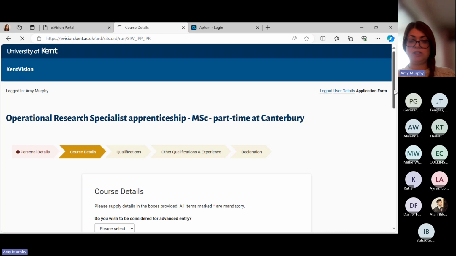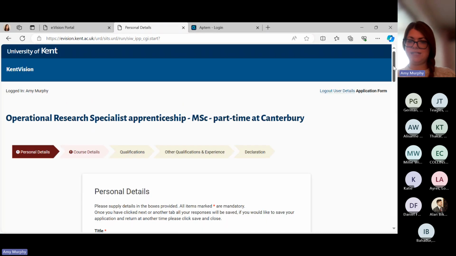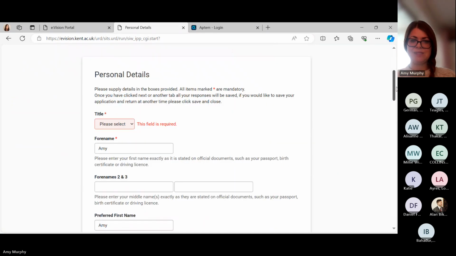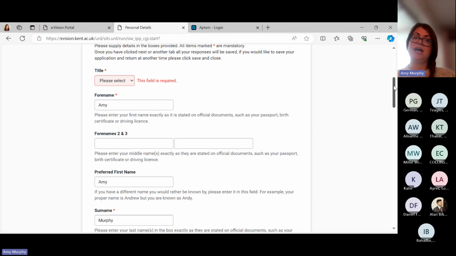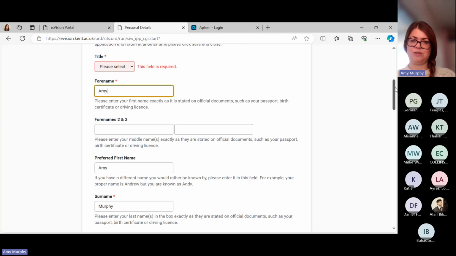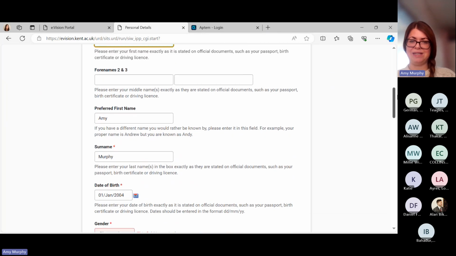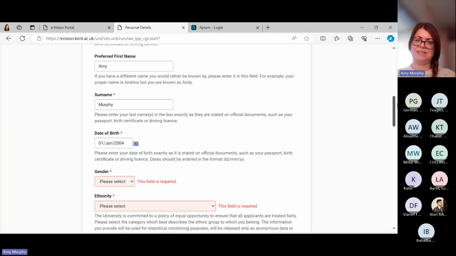So you should start on the personal details page. Anything with an asterisk is a required field. So just make sure that everything's correct. Just to add, your certificates will be in the name that you input into Kent Vision. Obviously, you're a few years away from graduating. There is time to change things, but just make sure that you have put the correct name in the way that you want it to appear on certificates in there.